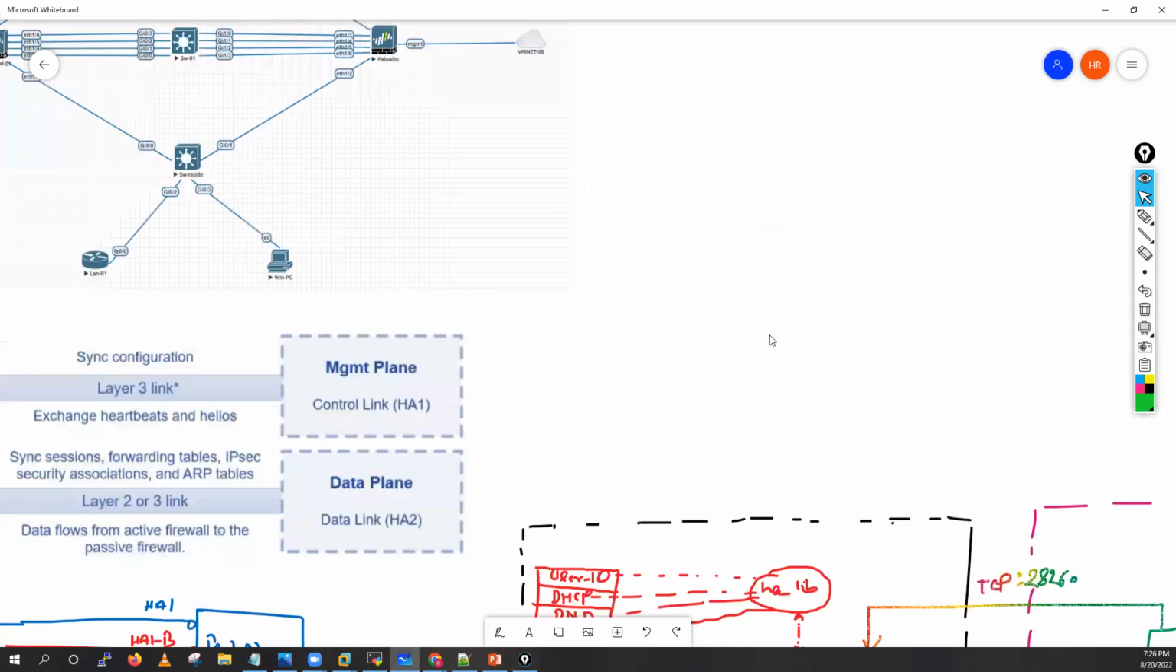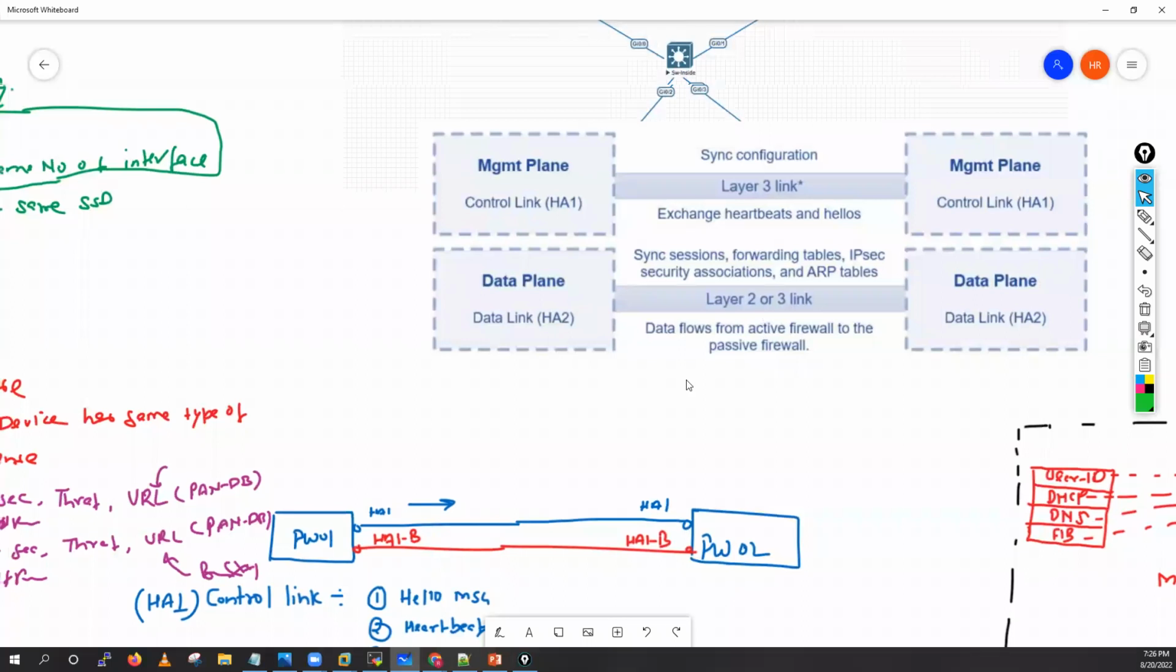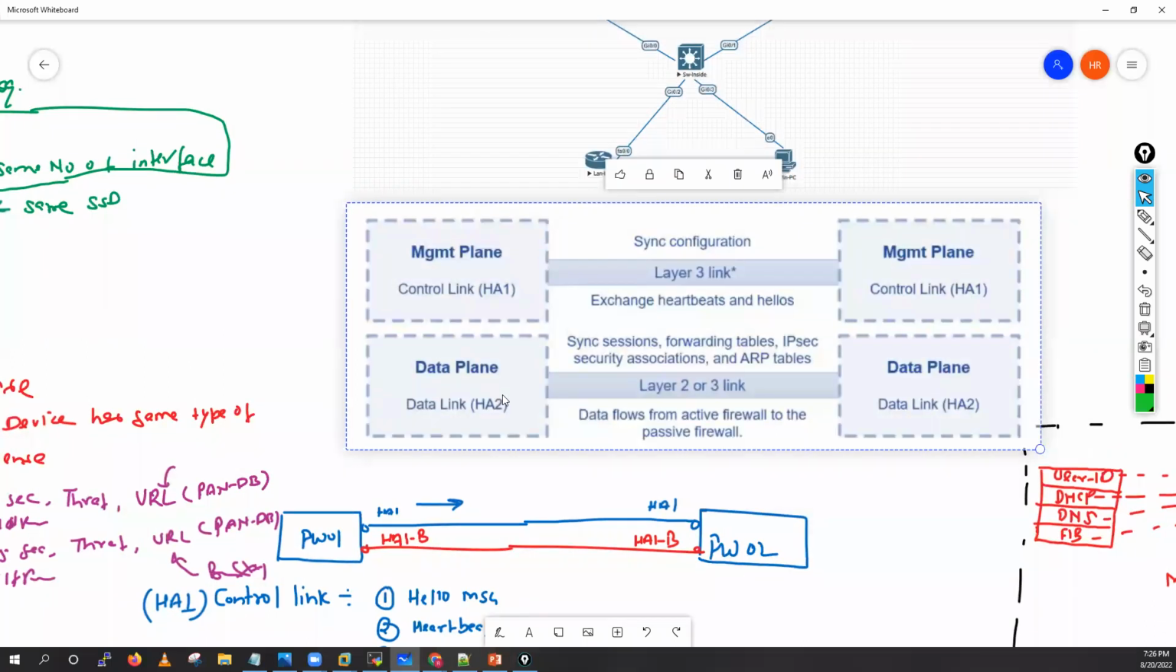Now, your HA2 interface is known as the data link, basically. This interface is used for session synchronization, forwarding table synchronization, IPsec security association synchronization, and ARP table synchronization. And just remember, your HA2 interface can be configured as layer 2 or layer 3. But your HA1 is always a layer 3 interface, guys.